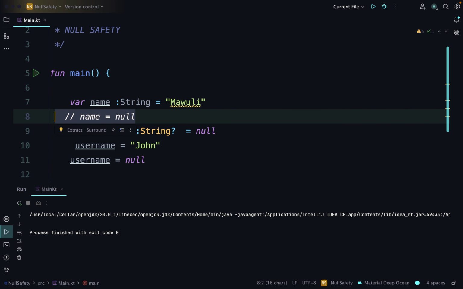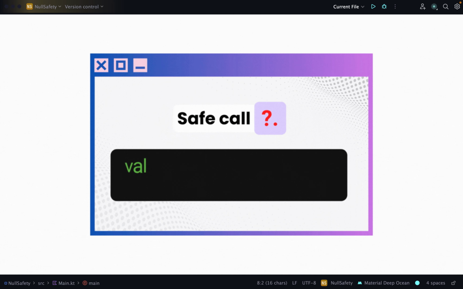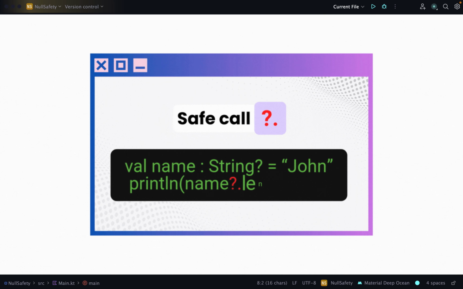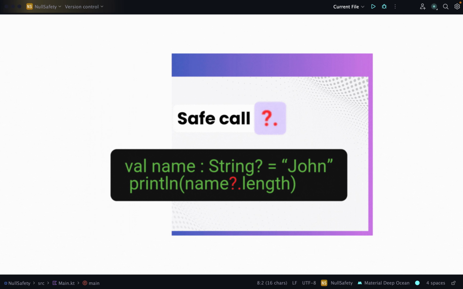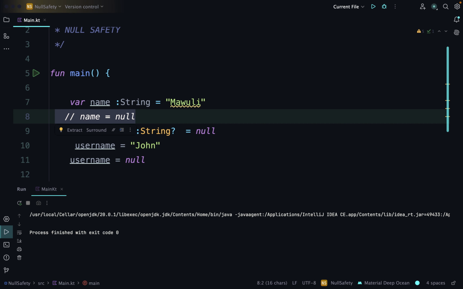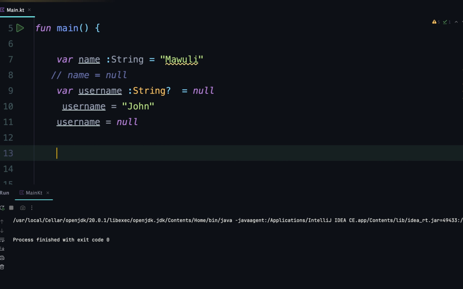All right, now that you know what null means and how it can cause problems in a program, let's see how Kotlin helps handle it easily with safe calls. When dealing with a null variable, Kotlin provides the safe call operator to access properties or methods if the variable is not null. This prevents your program from crashing. Let's see how it works.